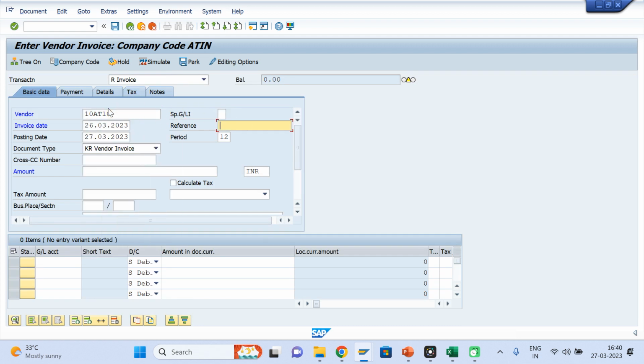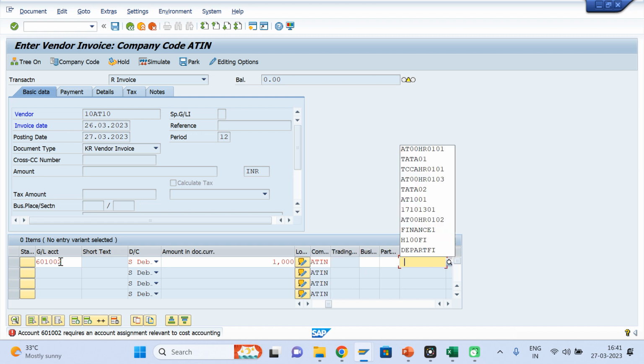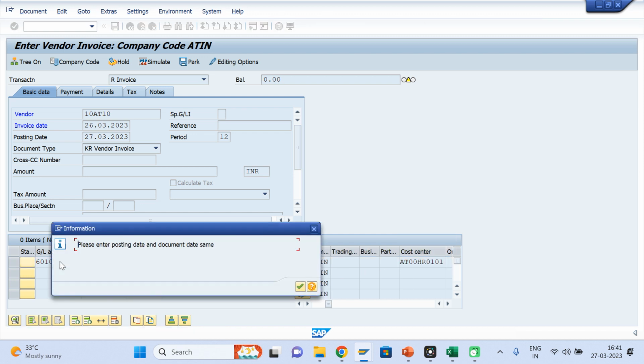Make sure the company code you have selected is correct. Give 100 here, enter it. Enter it. This is a cost center related issue. That is the system, hit enter. See, now you are getting this error.